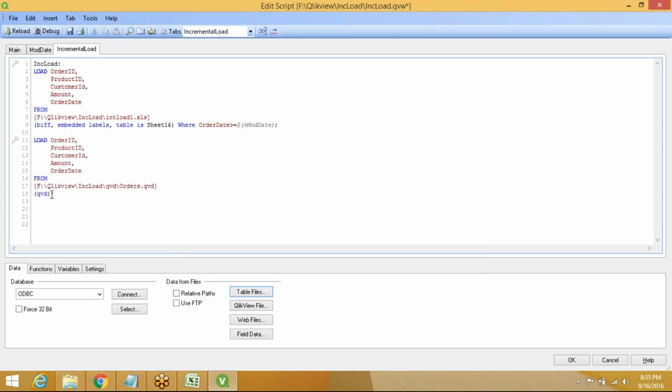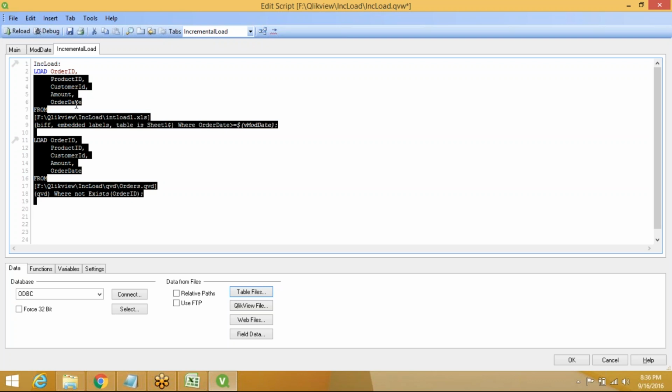Finish. But while loading the QVD file, to identify and eliminate updated records from the old data, we need to make use of the not exists function. Here, where not exists of primary key. The primary key in the orders table is order ID. And the next step is, for this entire data set after concatenation, the concatenation will be done automatically.